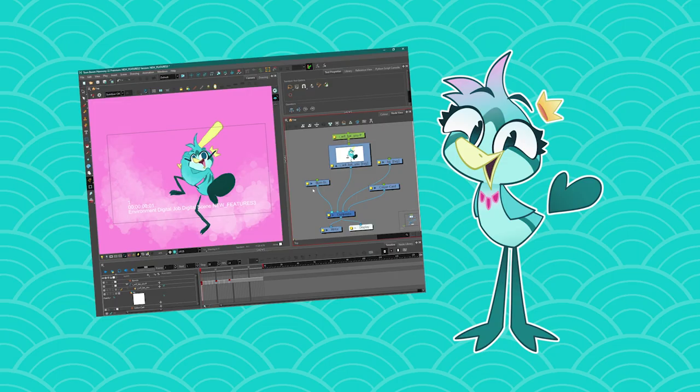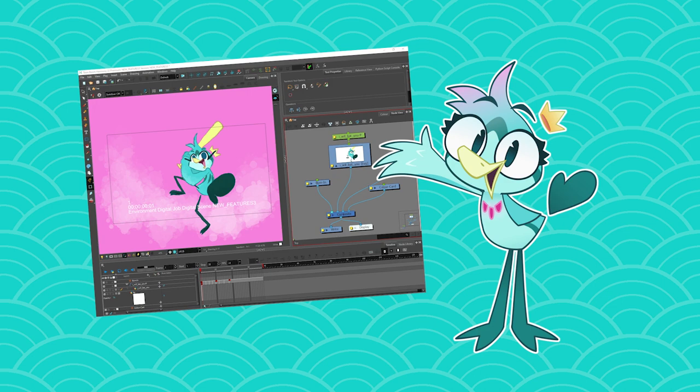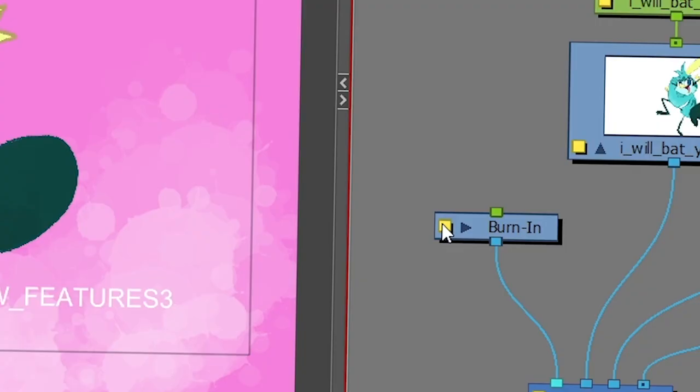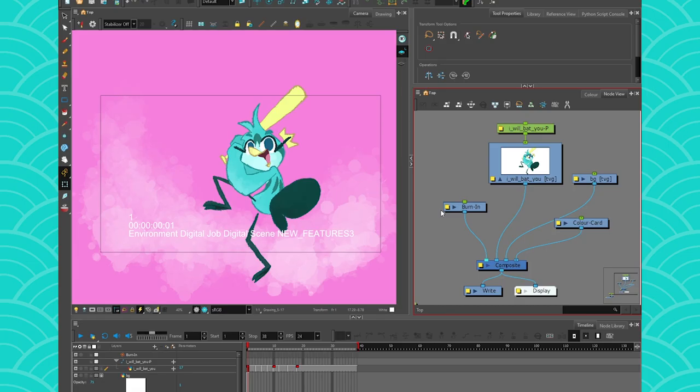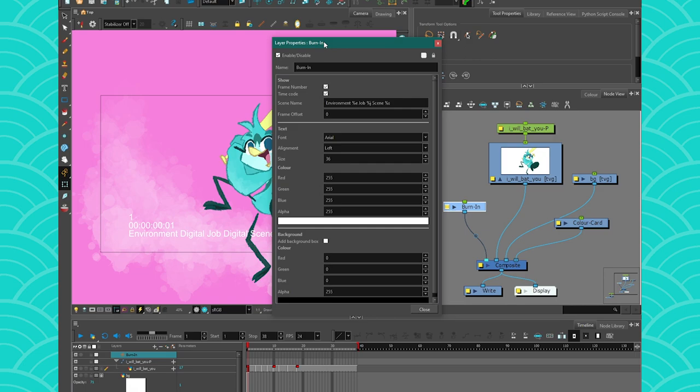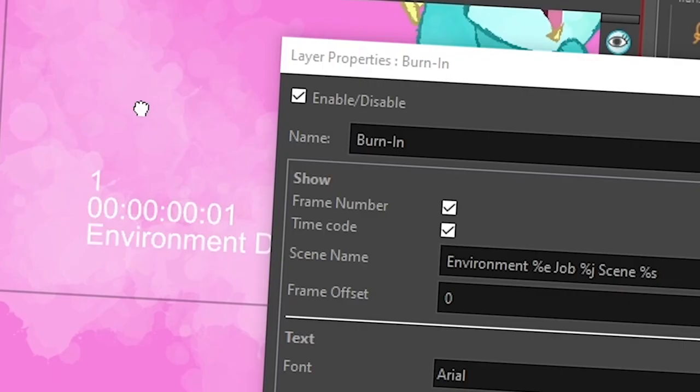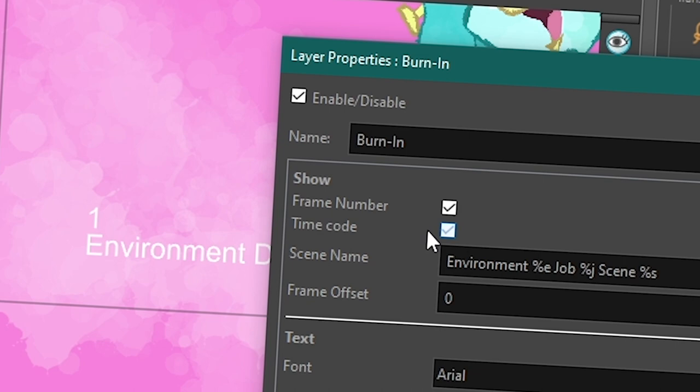If you want to learn how to customize it further, I strongly encourage that you check out the documentation on the subject. But I'm going to walk you through it as well. If you go to the little yellow box, you're going to get the properties of the burn-in. So first off, you can decide if you want to see the frame number or the timecode, because sometimes you want to see one or the other, or both, or none. Who knows, maybe you just want to see the scene name. I'm going to leave it on both.